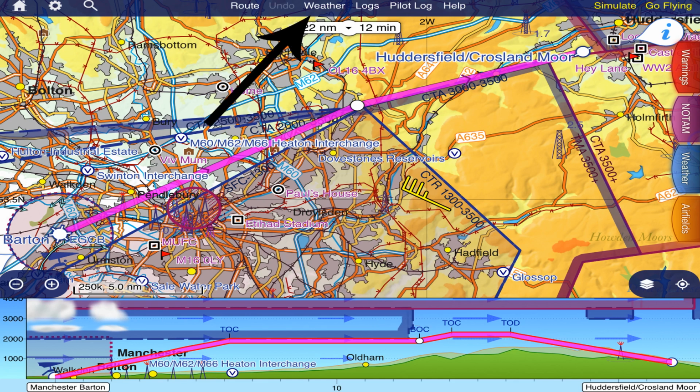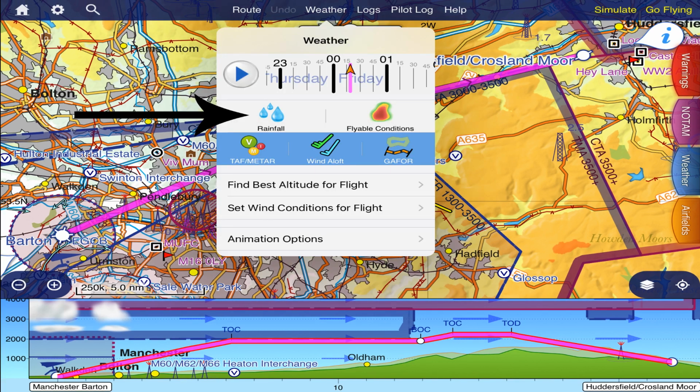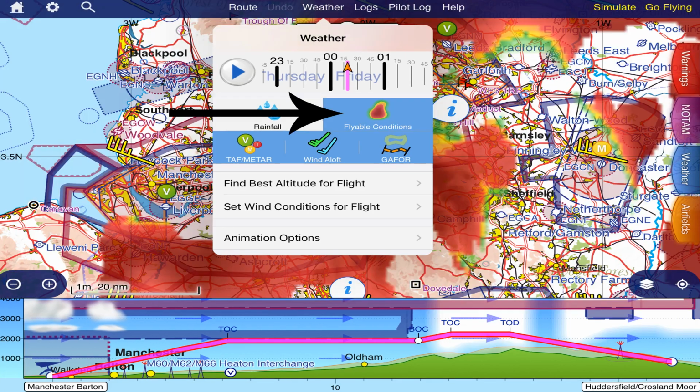To activate some other features, we go to the top menu and locate the weather tab. This will draw down a menu as we described in the previous video. However, there has been a major change to this drop-down menu. The lowest cloud button has been removed, leaving just the rainfall button and the Flyable Conditions button. Previously, pressing the Flyable Conditions button would switch off the lowest cloud option and vice versa. Now, pressing the Flyable Conditions button activates both actions of cloud ceilings and the height of the cloud tops of the lowest layers of cloud.